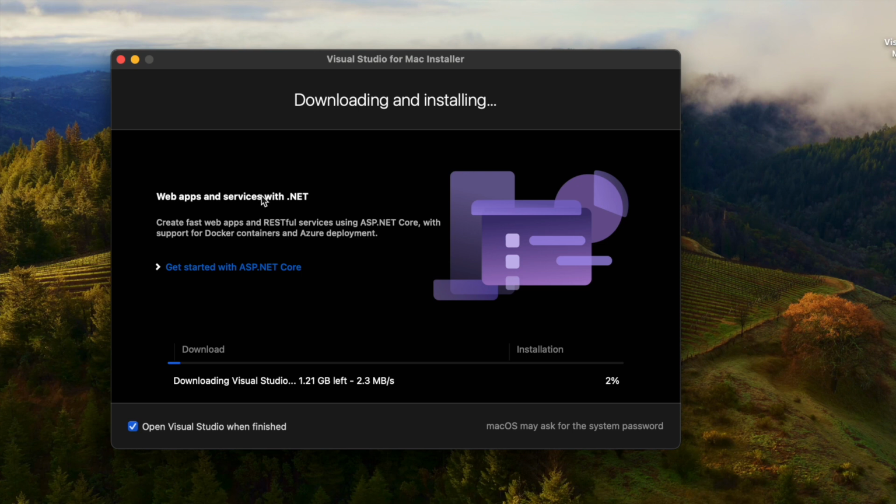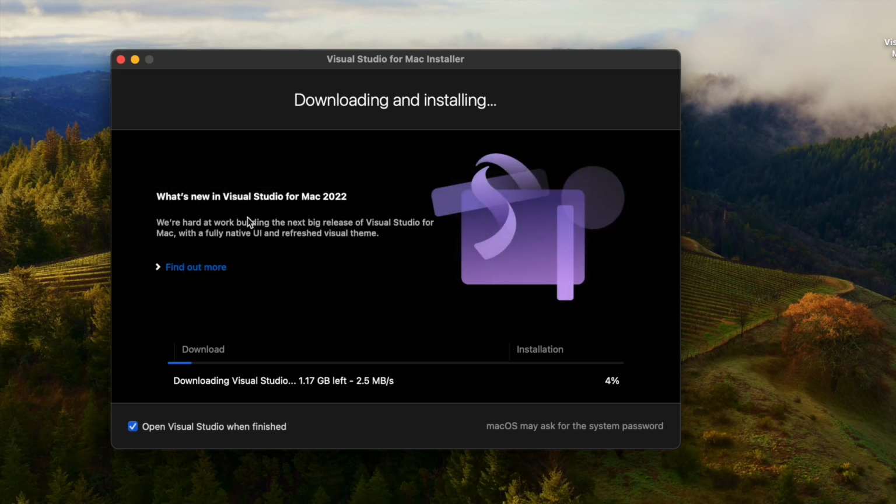As soon as you click, you will see this window, which shows the progress of the installation. And here you can see some links. So in the meantime, if you want to wait, you can find out the links to see more. Based on the network speed, it will take some time for this download to complete.